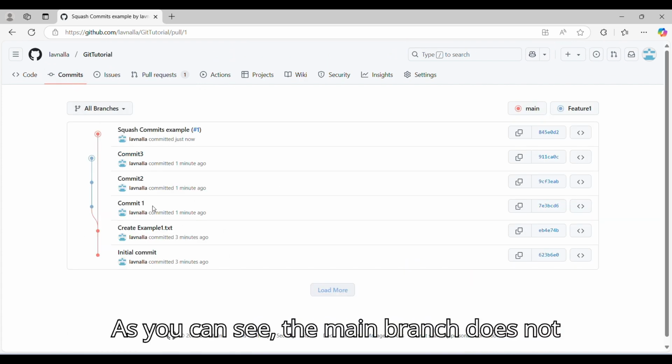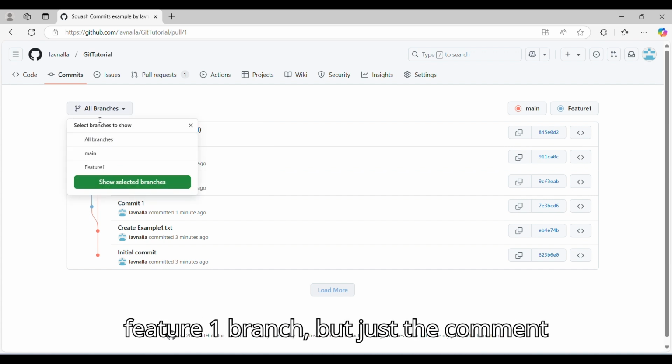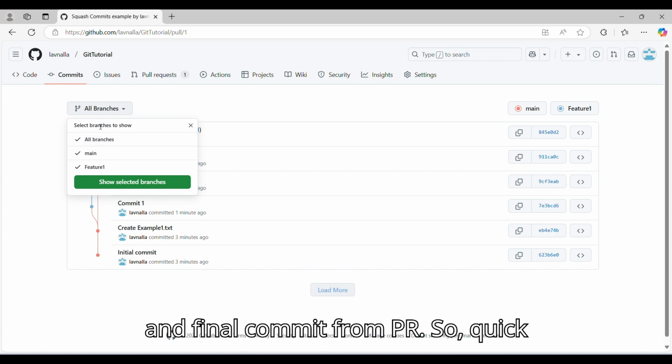As you can see, the main branch does not show all the commits that were made in feature 1 branch, but just the comment and final commit from PR.